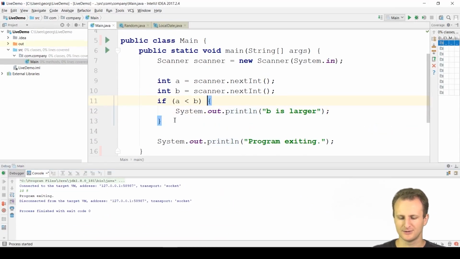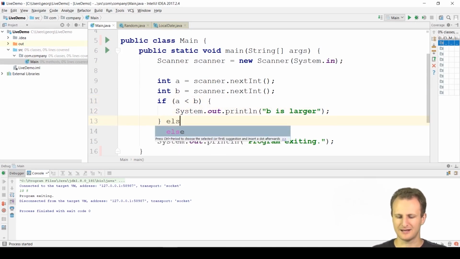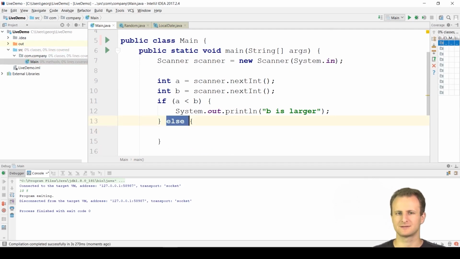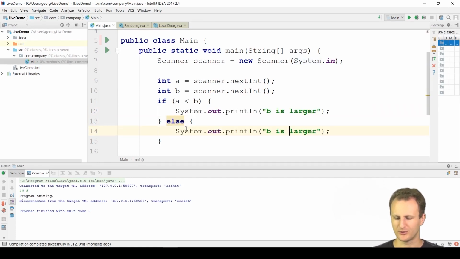Now if we want to print "A is larger" if A is the larger value, well, that's the case in the else statement, in the else branch. So the else branch gets executed only if the if branch didn't execute. So if you say if, and this expression over here is false, then the else branch will execute without the if branch executing. Okay, so now what would we want to print here? Well, we want to print "A is larger than B or equal to B".